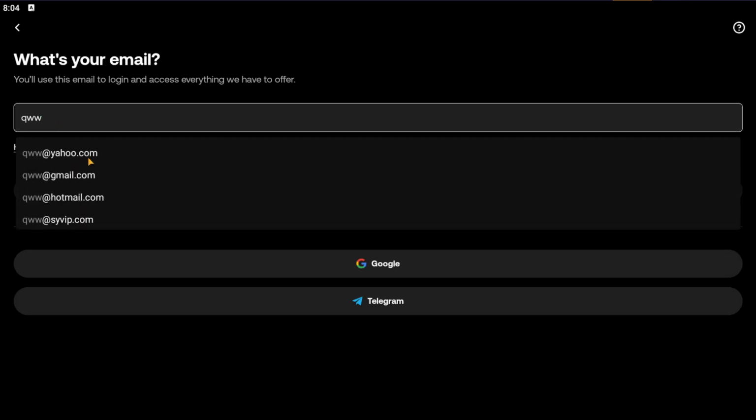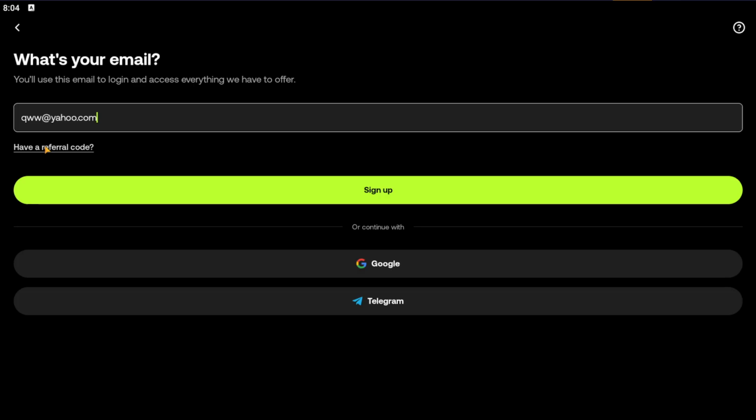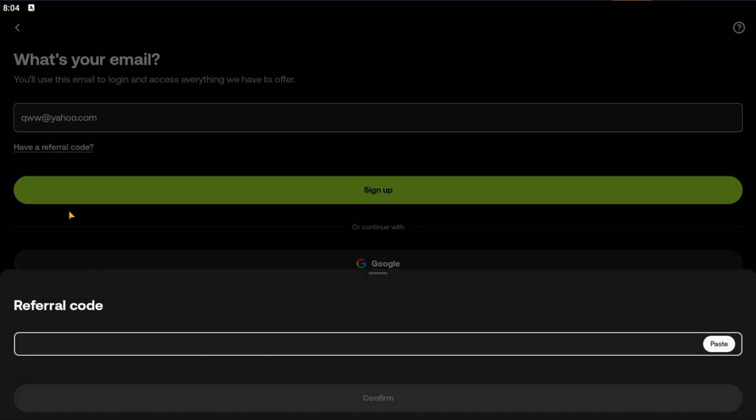This is where you can input the referral code that you have received. Carefully type the referral code into this field to ensure it is entered correctly. Once you have typed in the referral code, continue filling out any additional required information to complete your registration.